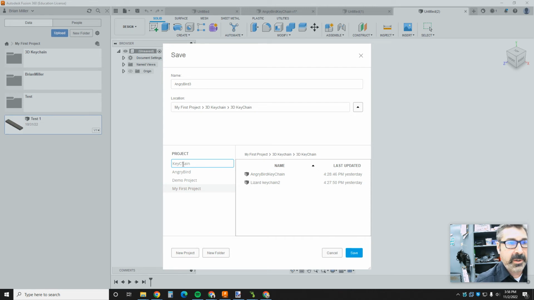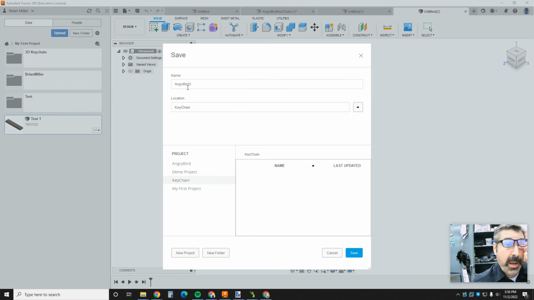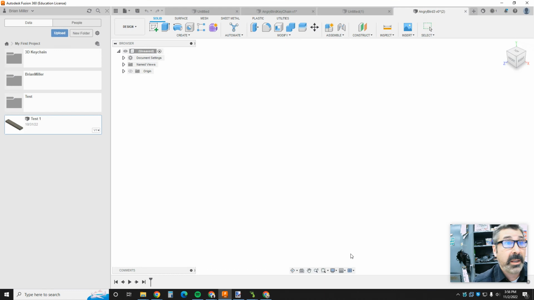Okay, and so then I'm going to click on Keychain. So it's going to be Angry Bird 3 saved in my keychain folder, and I'm going to click save. And then we're going to double check on this to make sure that's the case.